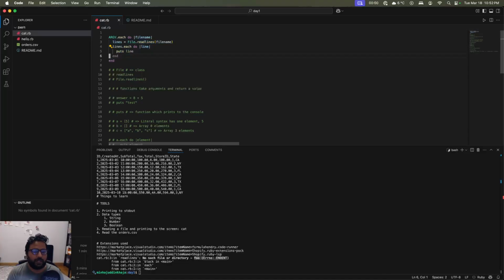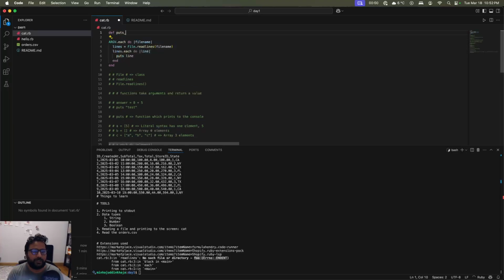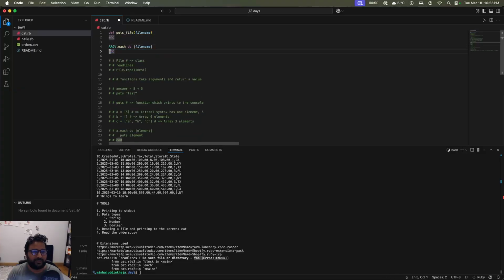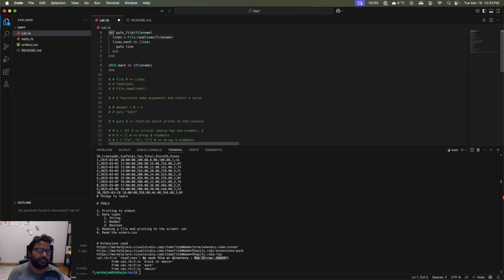So we'll create a function called puts file, and it takes a file name, and that's just the syntax of Ruby. So in Ruby, you define a function with the def keyword, which is for define or definition. And then you have the name of the function, puts file, similar to read lines or puts. And then it defines how many arguments it takes and what are the names of the arguments or variables. So this guy takes only one argument, which is the name of the file, right? And it doesn't return anything, so we don't care.